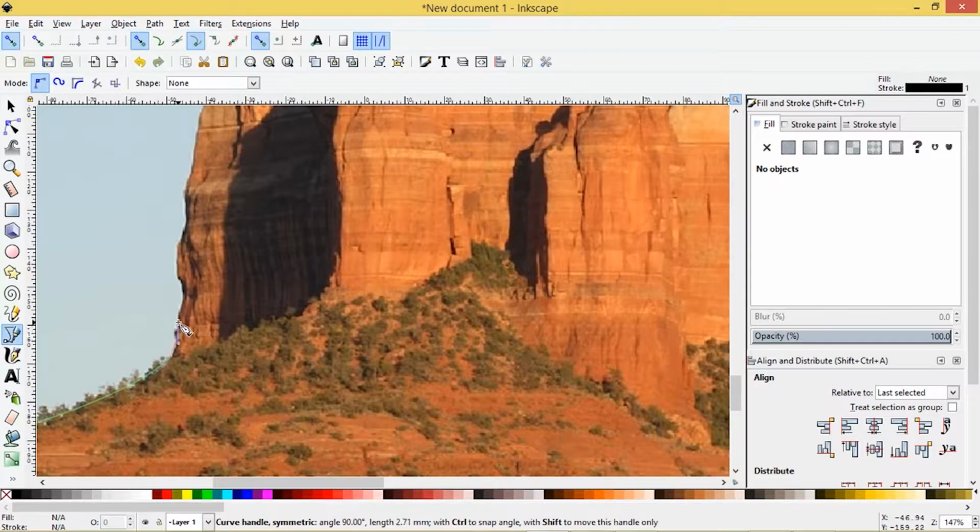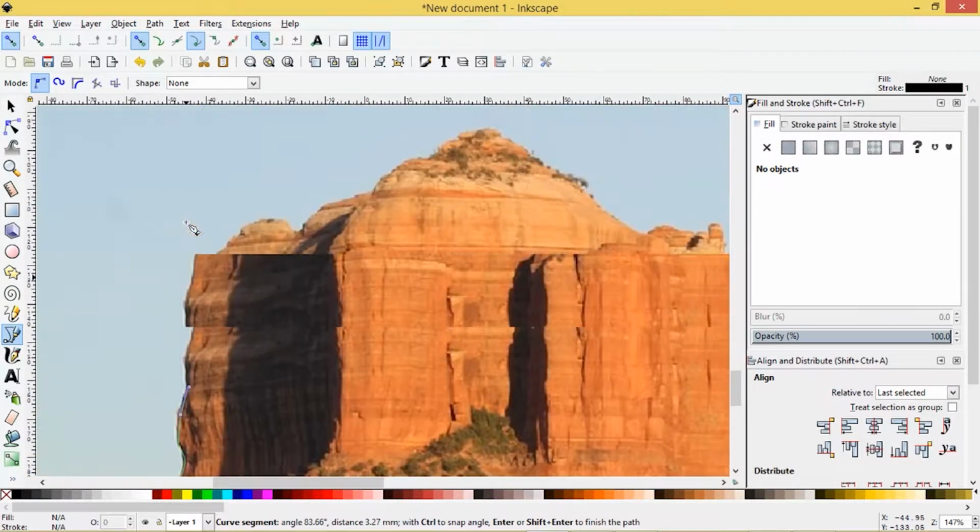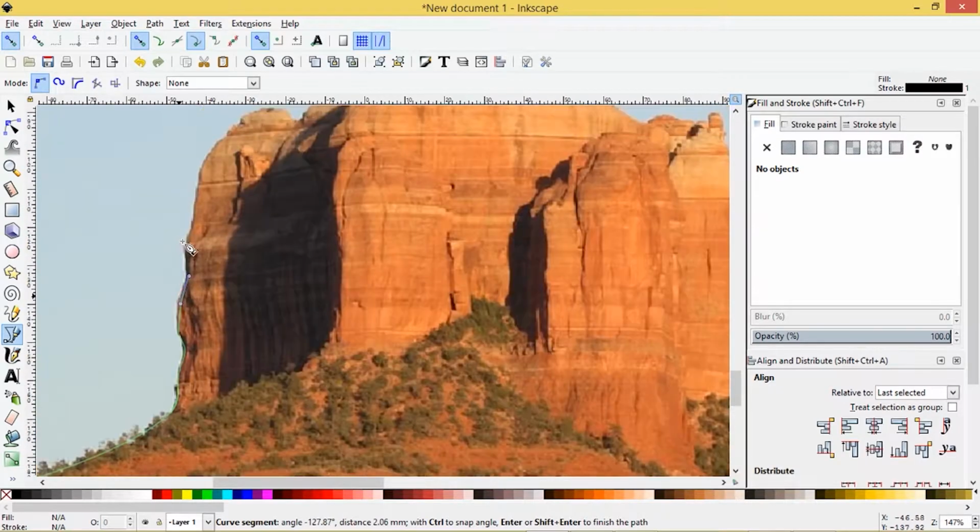Okay, so let's get started here. Right here where the green and the red line meet, you want to make sure that it's smooth. And if it isn't, you can always go back and edit these nodes later.